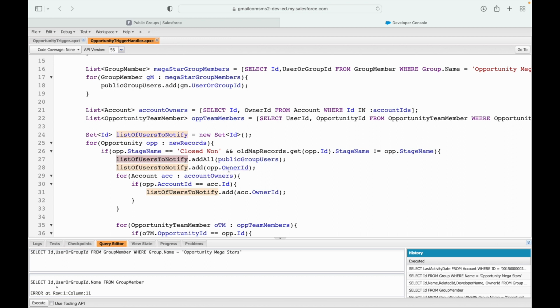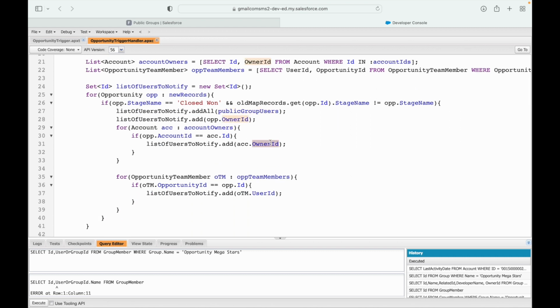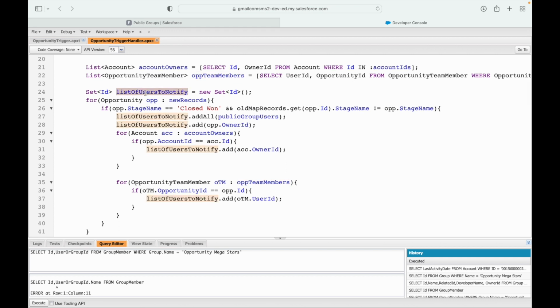But normally what would happen is that the opportunity owner can be part of the opportunity megastar group, or the account owner could also be a team member, right? So I mean that could happen. So just to avoid that, keep this particular list and convert it to a set. Don't keep it as a list.